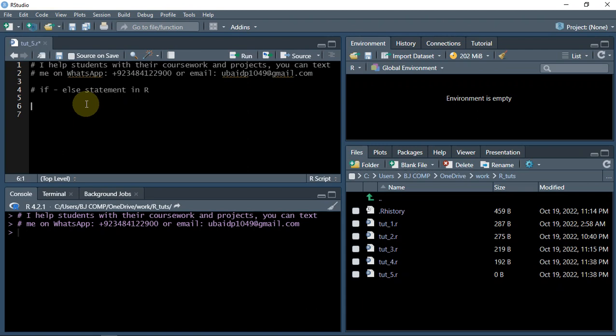Let's get started with the if else. First of all, let's see the basic syntax. You use the keyword if, then the parentheses, then the curly braces. In the parentheses we have a logical expression, and then in the curly braces you write what you want to execute. This will execute if this part is true.